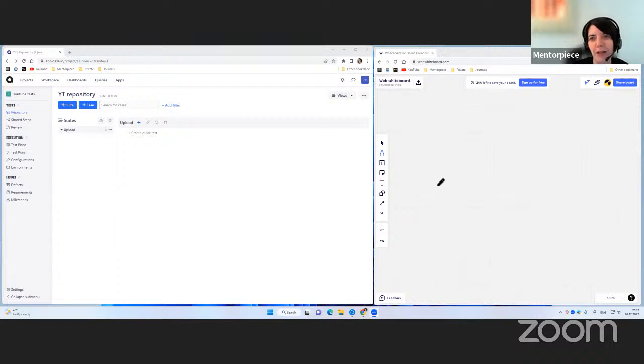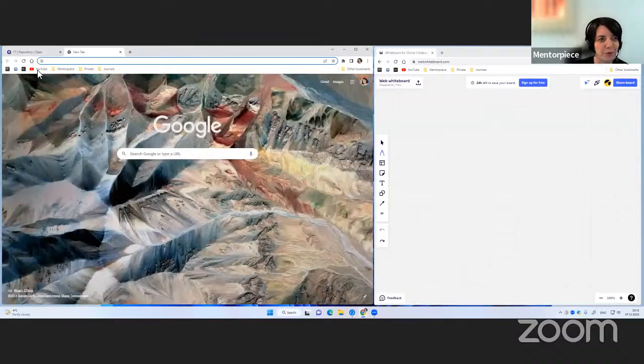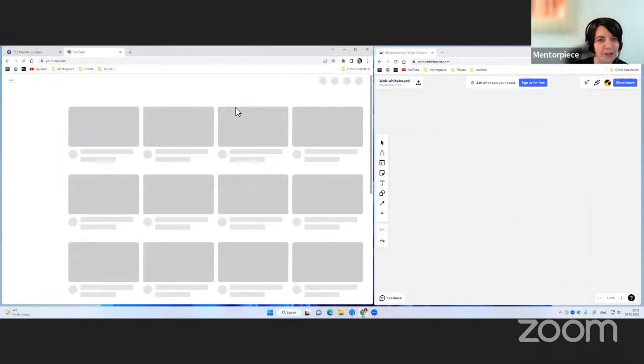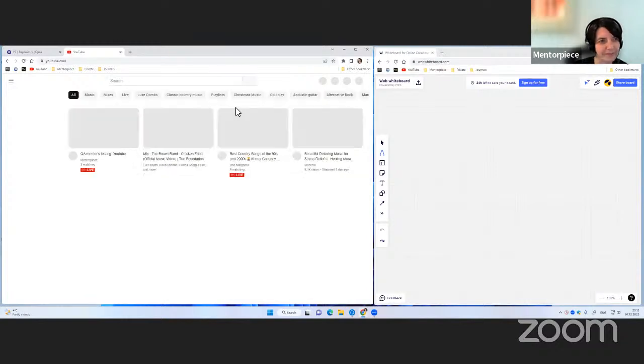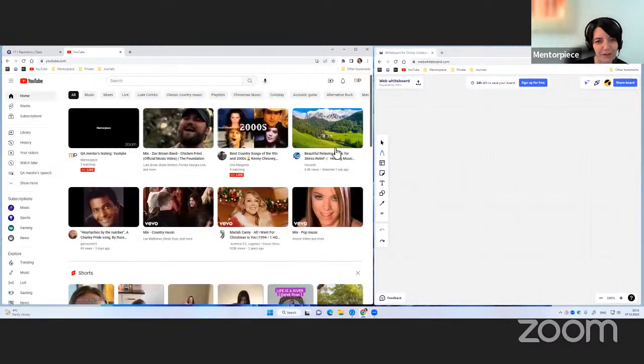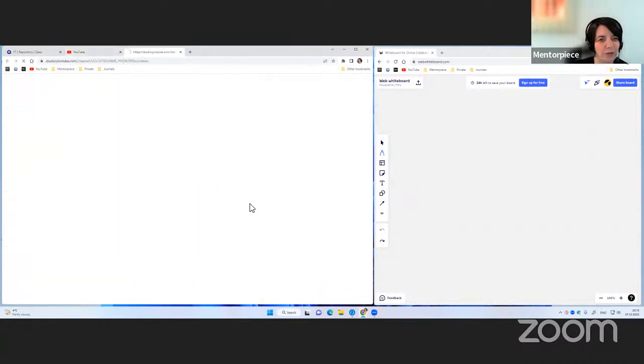And on the right, we have a whiteboard that will help us to create some system for our future test cases. And of course, we have the YouTube. Let me open it for you. Okay, we see a lot of spectacular music here. This is my favorite country music. But we will not test the country music today because I'm gonna show you one very interesting functionality here.